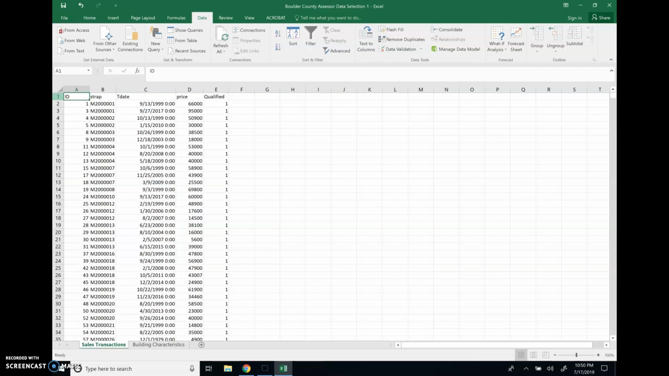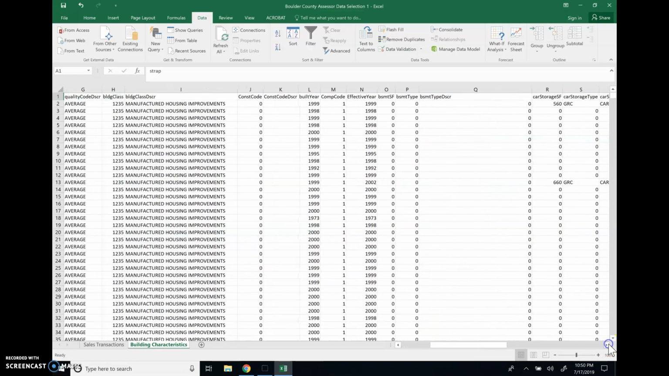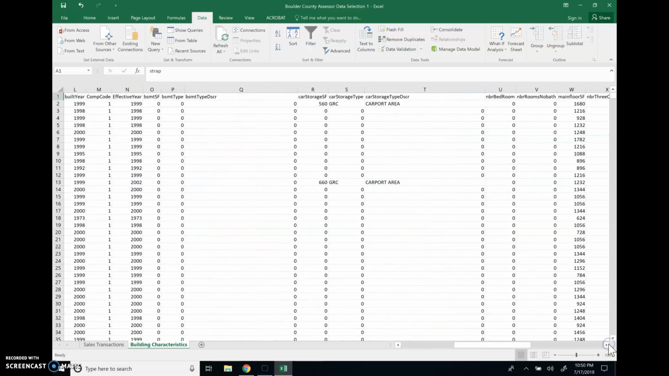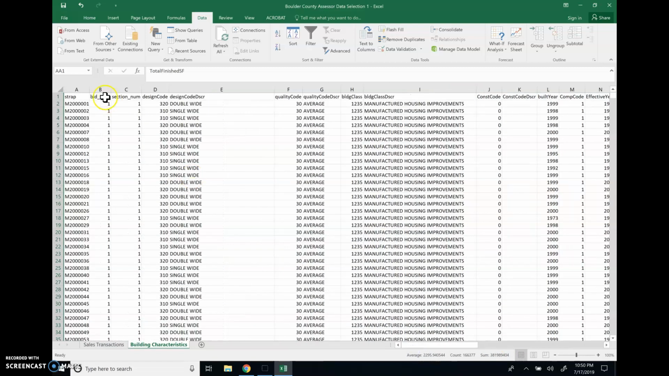Now let's talk about, and I'm going to show you how you do the VLOOKUP, which will allow you to join information from the Building Characteristics tab into the Sales Transactions tab. So let's take a quick look at Building Characteristics. Let's pull in something we know will work, like square footage. And let's just see what column area is in. Main floor square footage. What we really want is probably total finished square footage, which is column AA. That's handy because we know that it's column 27, and that's going to help us.